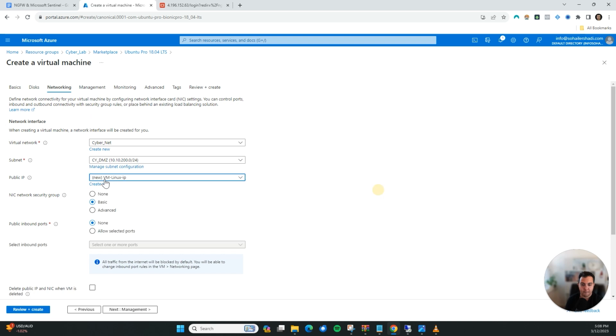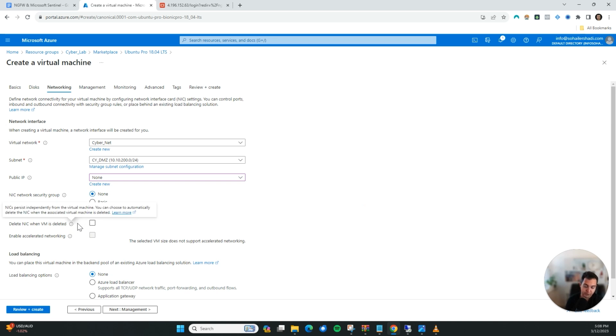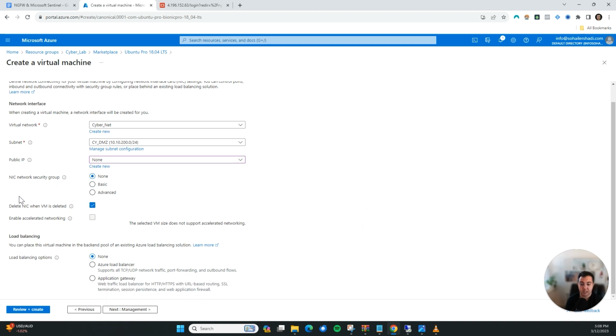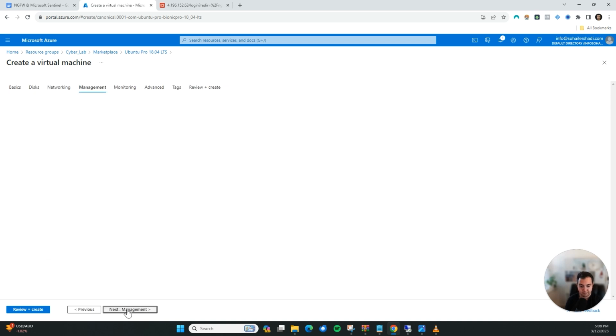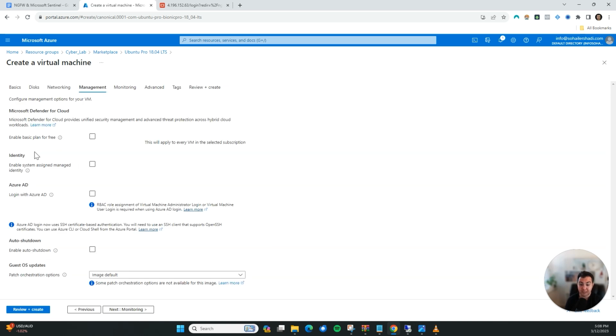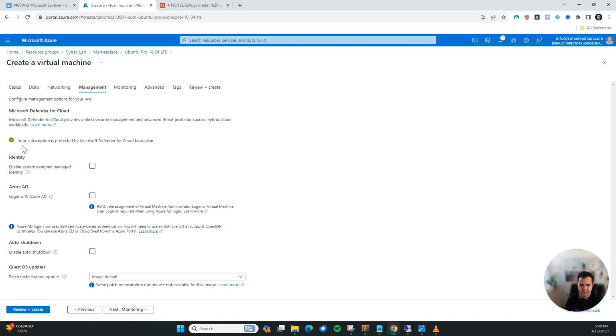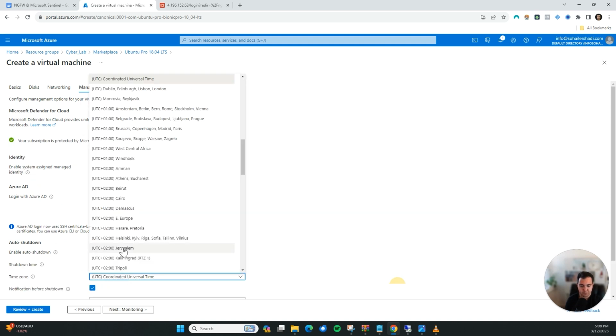Networking, no public IP needed, guys. Network security group, none, because we're going to use a firewall in this case. Delete NIC when VM is deleted, absolutely. Load balancing option, choose none. Management, we want to make sure boot diagnostic is enabled. Can we have it here? It's not here. Enable auto shutdown, absolutely.